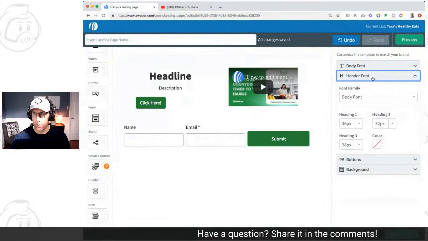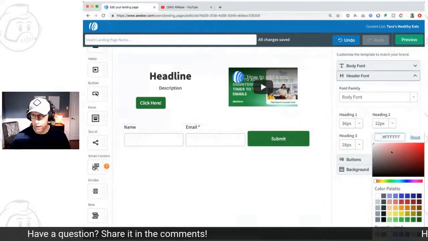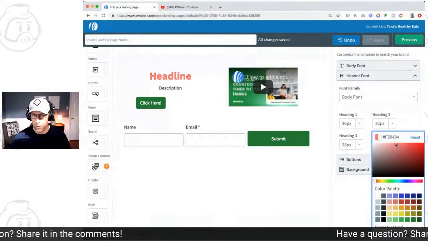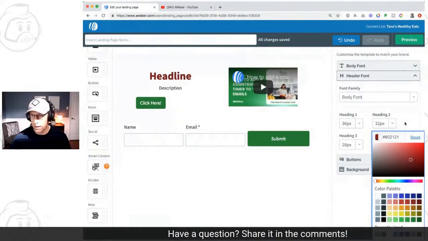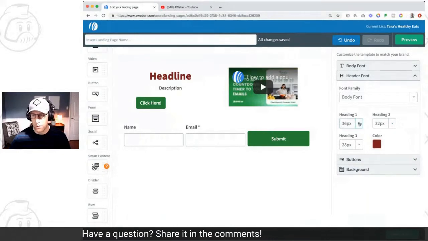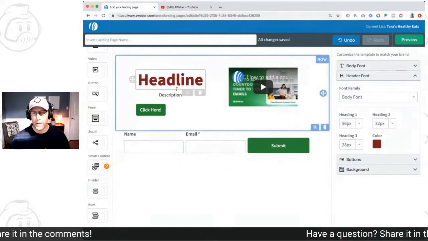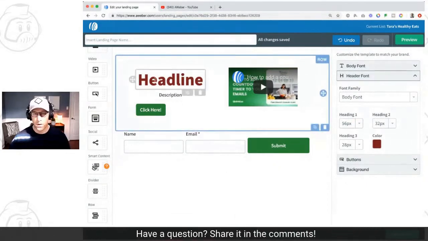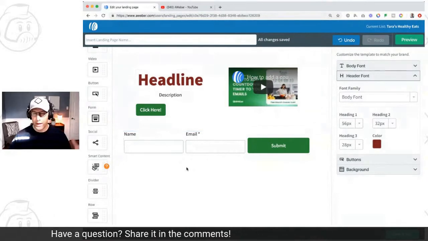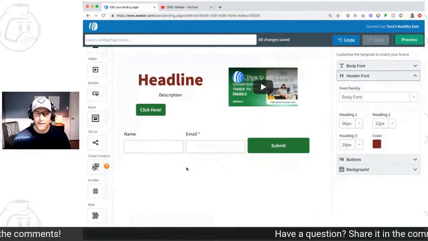I could do the same thing with my header fonts. If I want to make my header fonts a specific color, I could say I want all my header fonts to be sort of this dark red, perhaps. I can do that. Same thing with the size. So let's say I want to make it 56. So anytime I create a heading 1, it's going to be a red font with 56 font size. So it controls the consistency of all your stuff on your landing page.